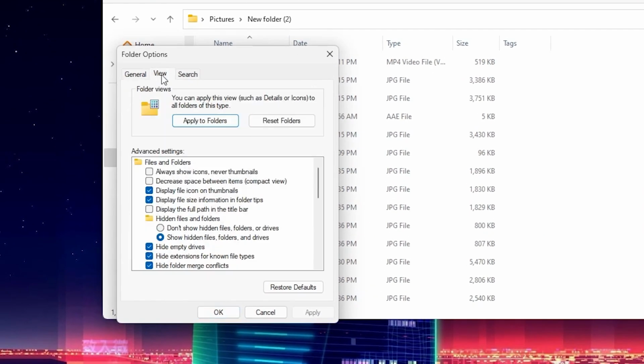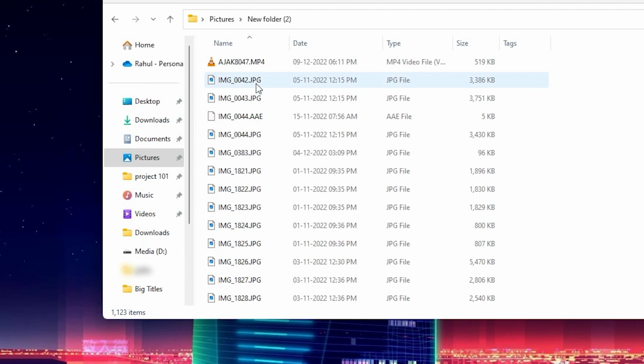Then from there, click on view. Then here, if you see here, there is a checkbox called hide extension for known file types. Just uncheck that. Then click on apply, click on OK. And now you will see all the extensions that you can see: JPG, AAE, MP4, everything, right? So that is how you do it.